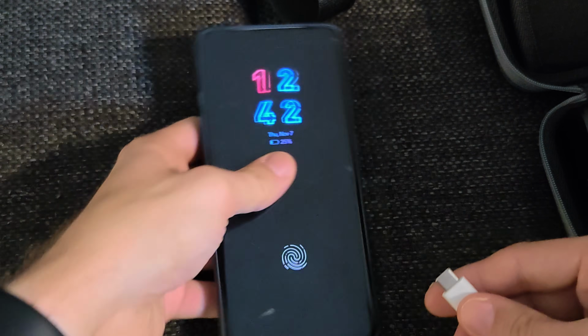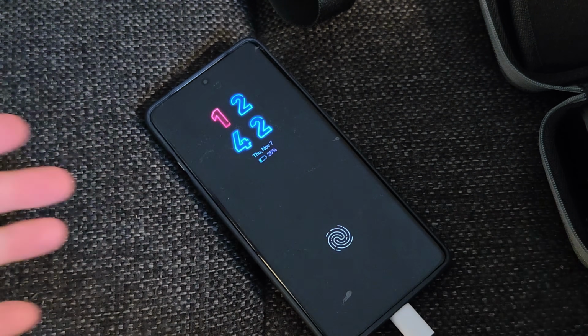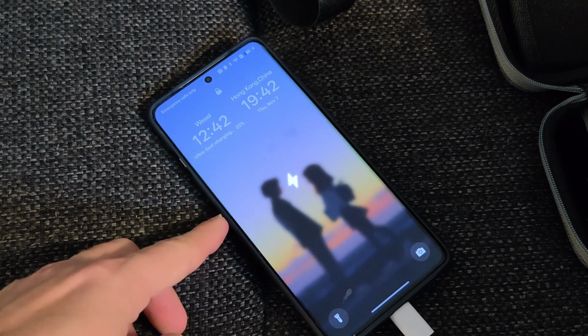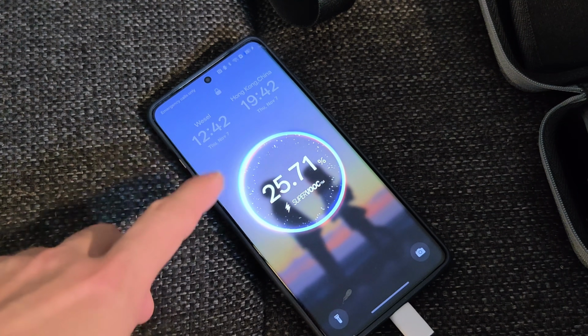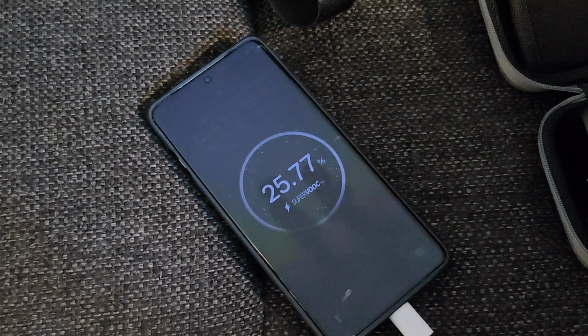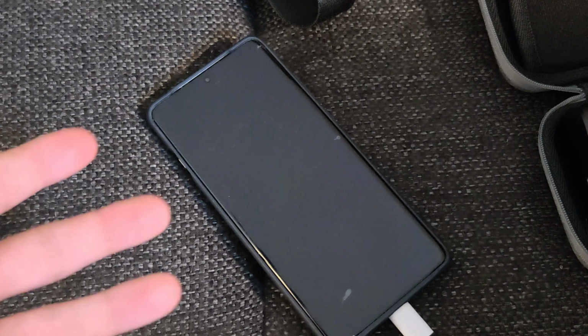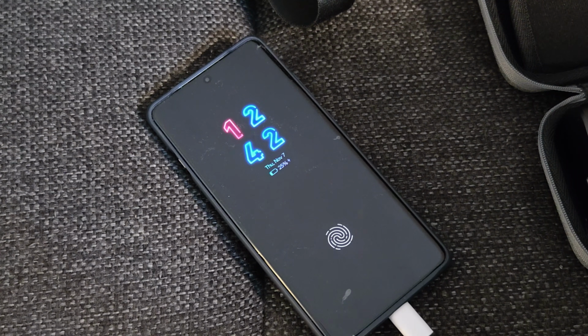Then there's a new charging animation. So if I plug in, you can see that we will see the new charging animation starting up there. Super VOOC charging, and you can see how it's showing up here. So for those people who are interested in this, new charging animation on ColorOS 15.